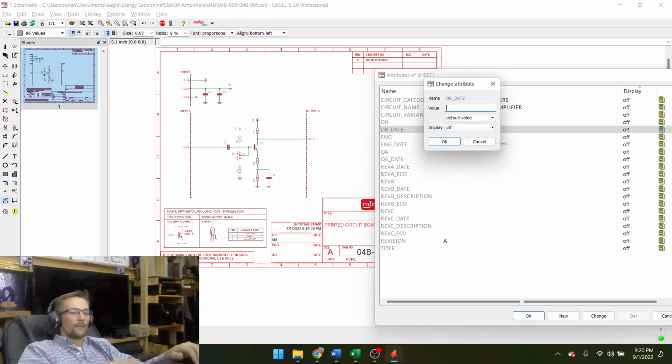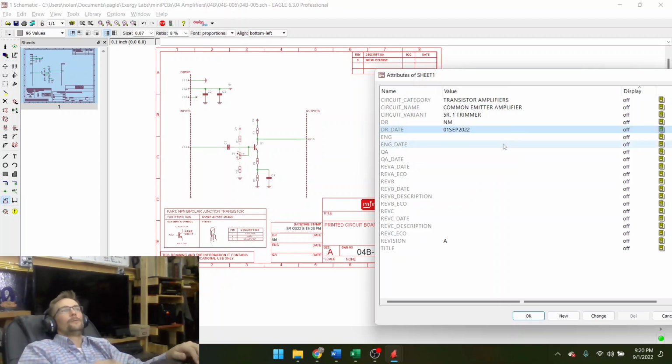We're going to put 01 September 2022. Wow, 2020 does not feel like that long ago, does it? 2022. And we're not going to put any of the engineers in QA right now. Rev A, we're not going to do that. Oh my goodness, we need to go grab an ECO number. Ooh, so exciting. We get to go grab an ECO number.